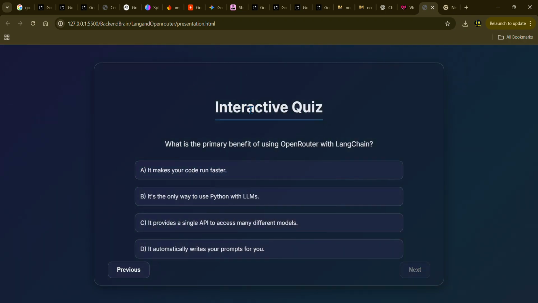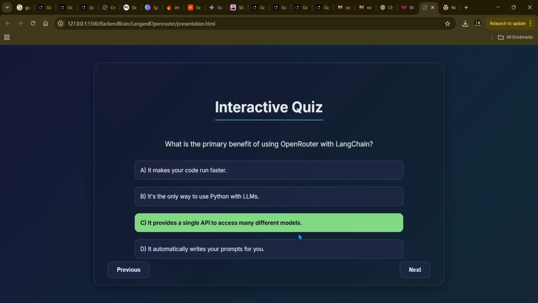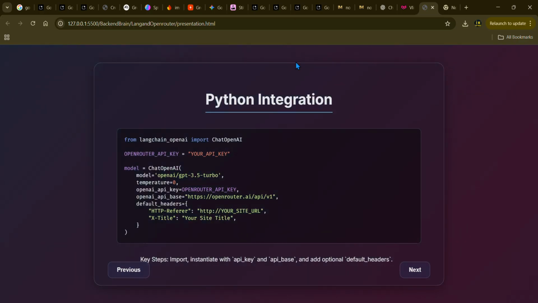A quick interactive quiz. What is the primary benefit of using OpenRouter with langchain? Makes code run faster. It's the only way to use Python. Provides a single API to access many different models. Right, Python integration.